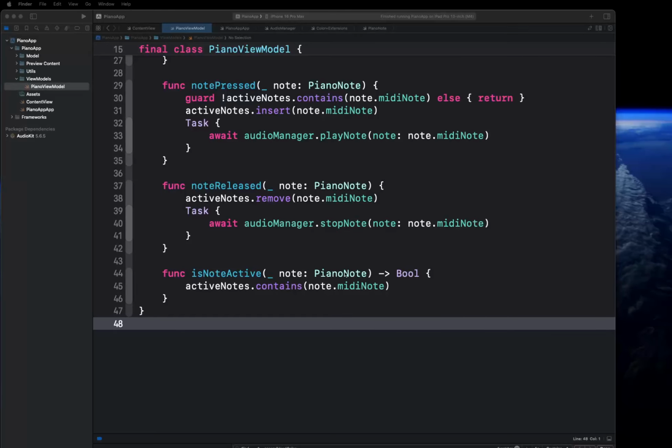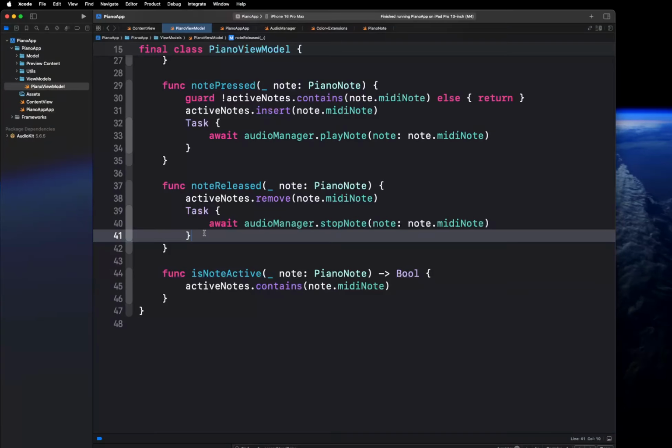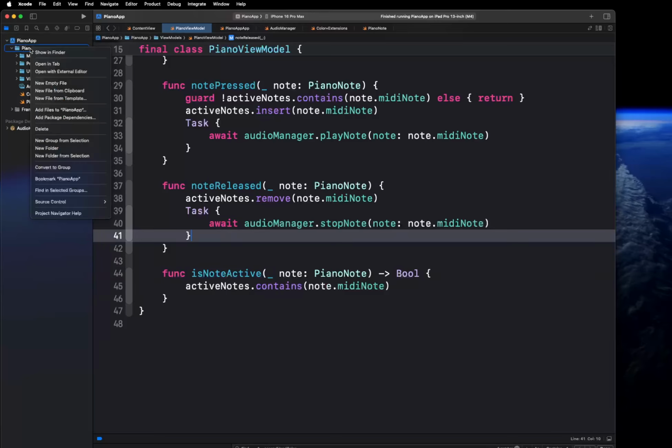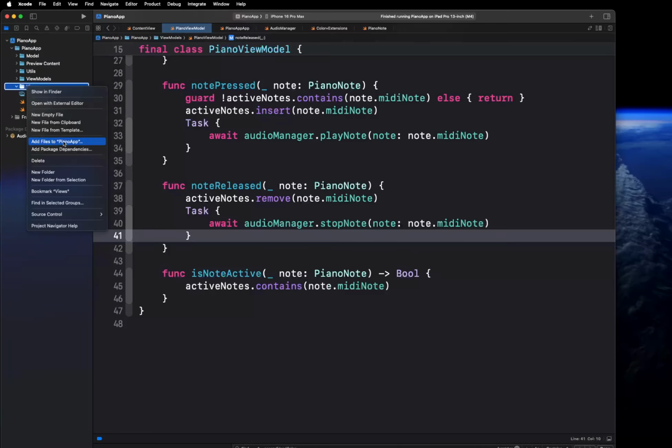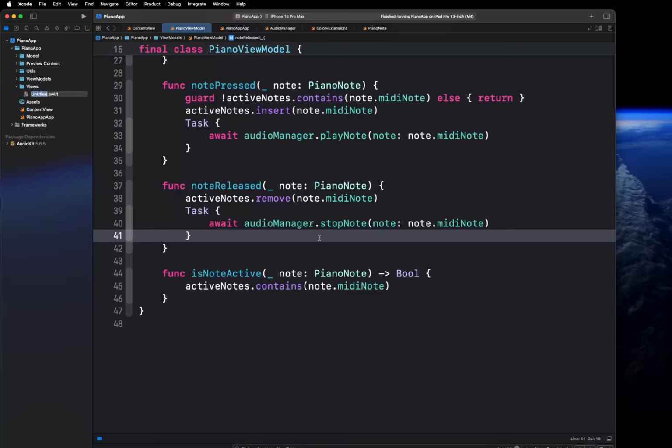Hello and welcome back. In this video we're going to be creating our view for piano keys. So let's go ahead and get started. We're going to create a new folder here and call it Views, and inside this folder we're going to create an empty file named PianoKeyView.